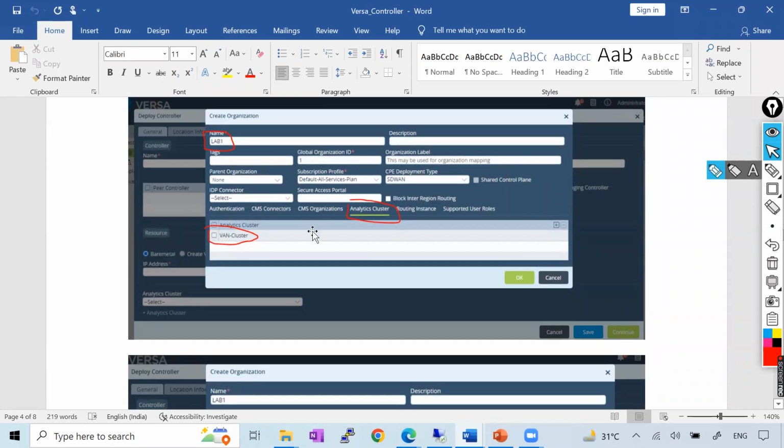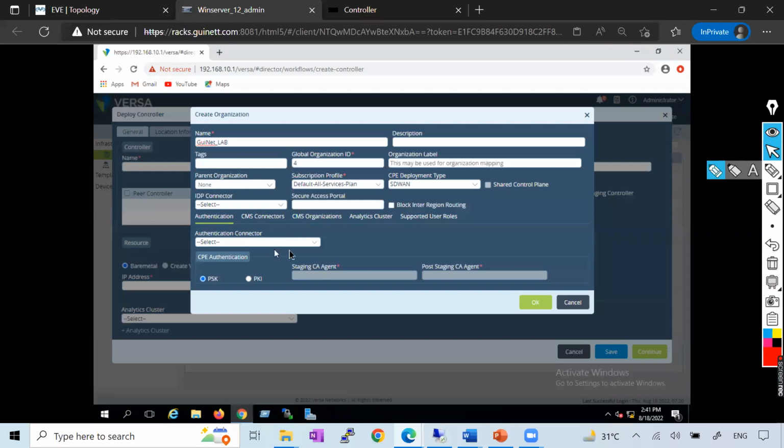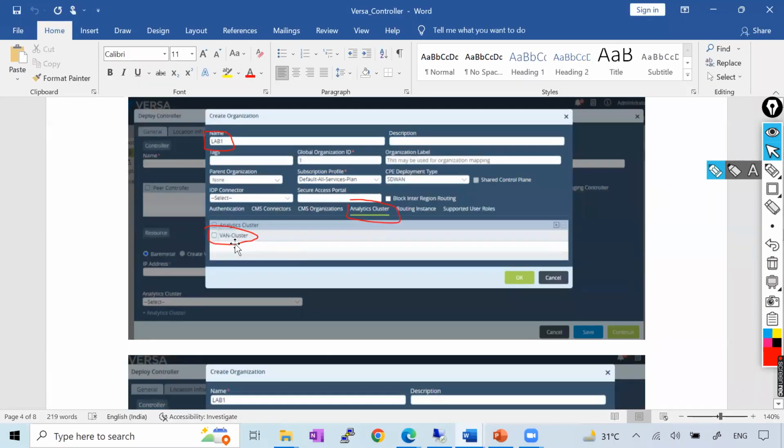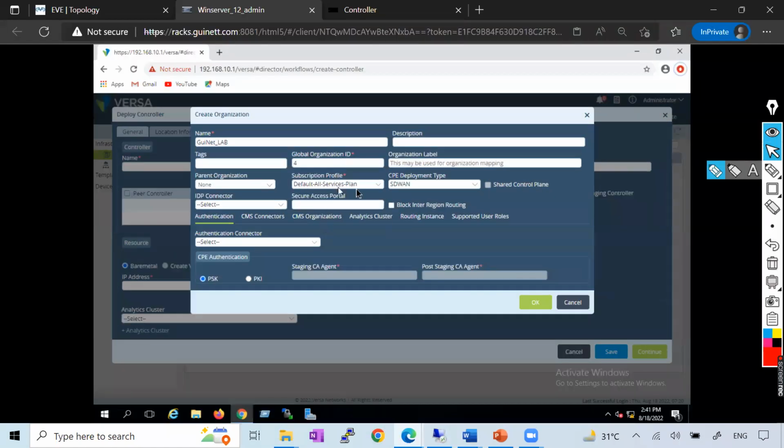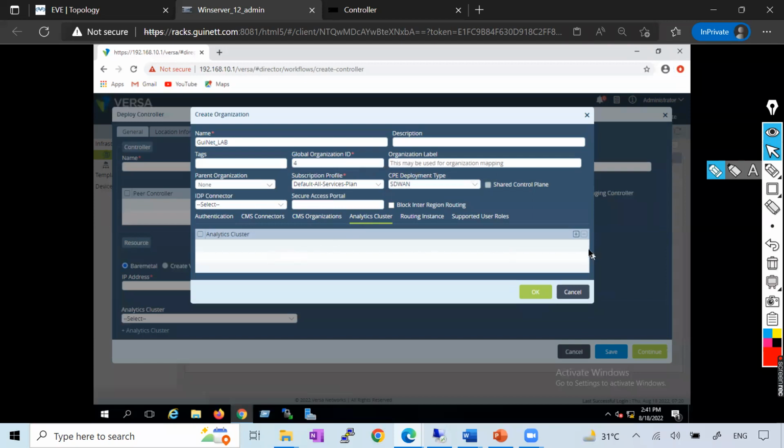After putting the organization name, you just have to define the Versa cluster information. So Versa Director, Versa Analytics cluster. I'll go here and you can see here's a cluster. You just go in the add. You will go in the drop down and you will find the cluster, which is already defined. So this has been done.